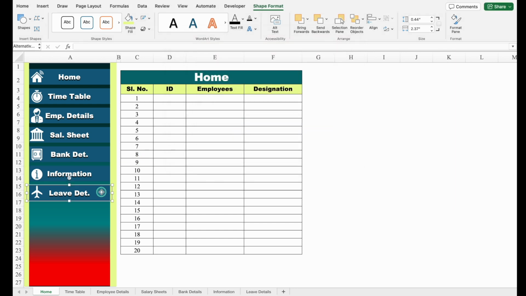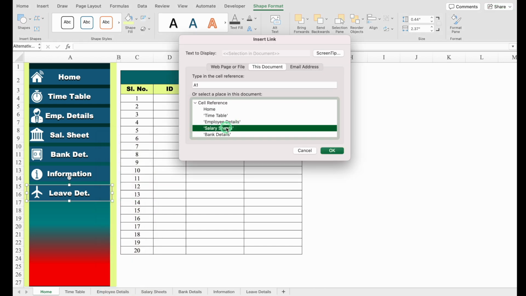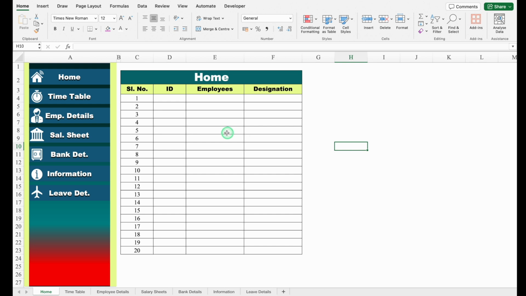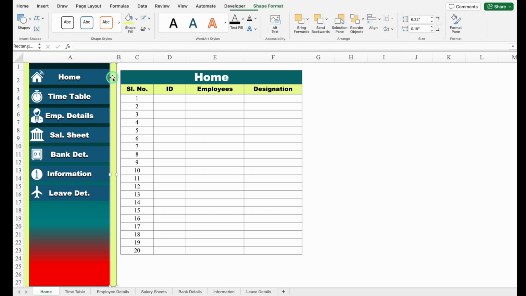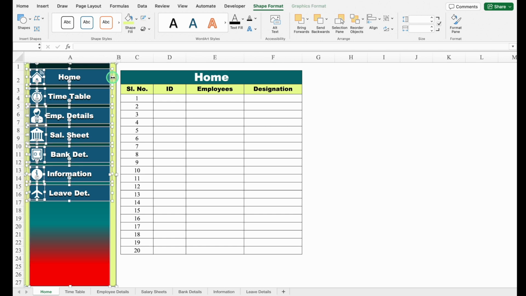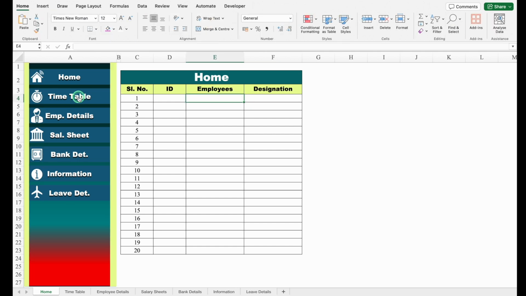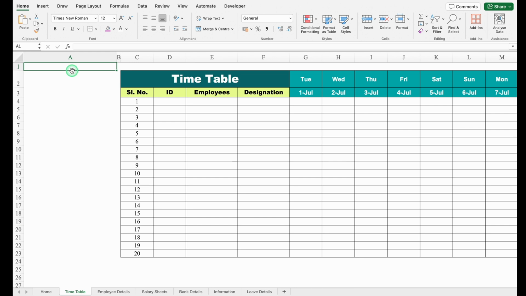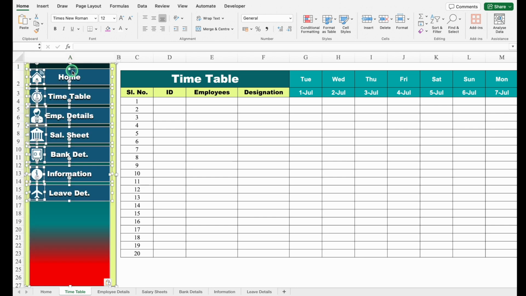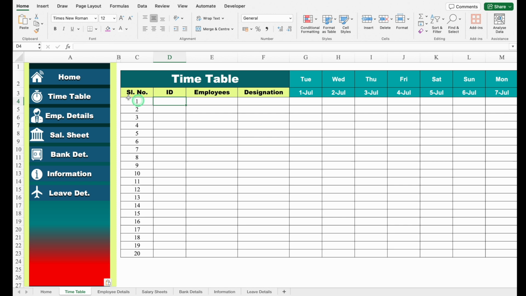Leave Details. We'll right click the mouse. Hyperlink. We'll come down and we'll select Leave Details. OK. All the sheets got connected except the Home tab. Now I'll click on any shape. We'll press Ctrl A or Command A. All the shapes along with the icons will be selected. We'll copy this, Ctrl C or Command C. We'll click outside and we'll click on Timetable and we'll paste all the shapes over here, Ctrl V or Command V.